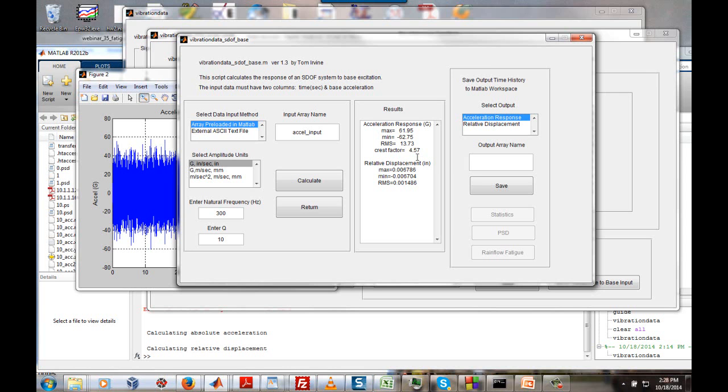vibration, of course it depends on the duration and the natural frequency for the case of a single degree of freedom system, but it is very common to get peaks that are 4 sigma or even up to 5 sigma. So just keep that in mind. That's something I'm very particular about.